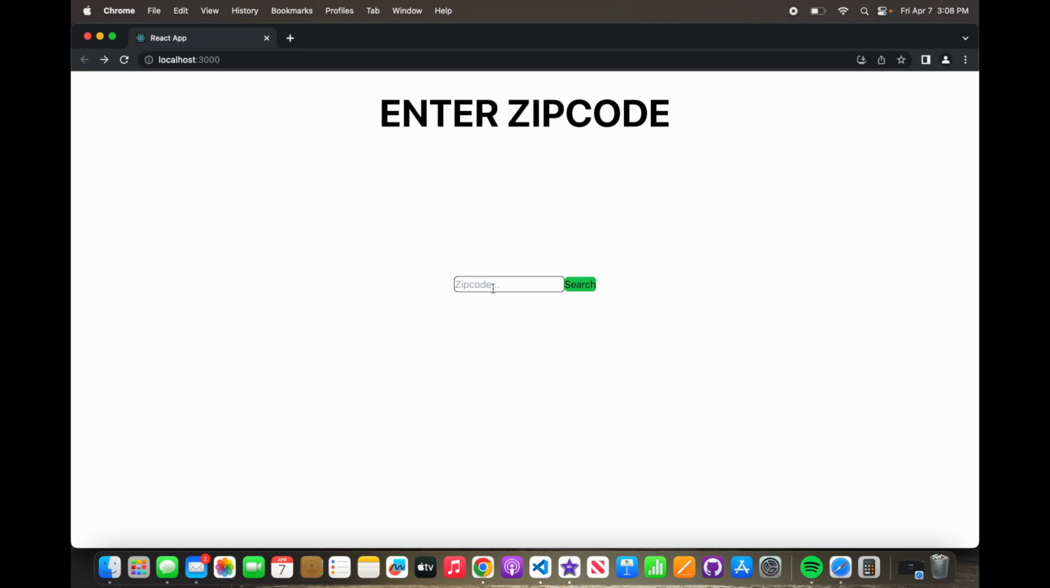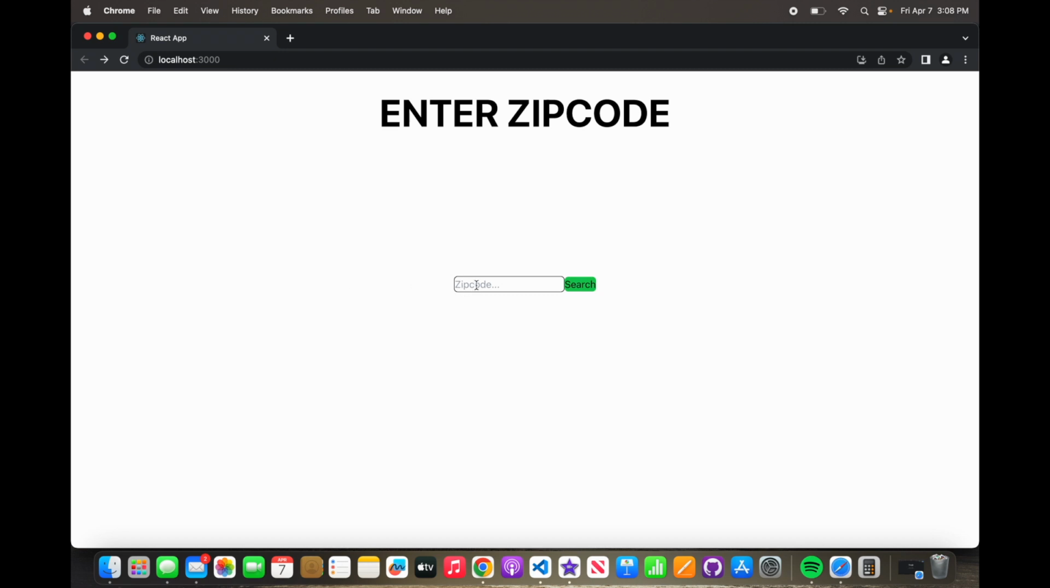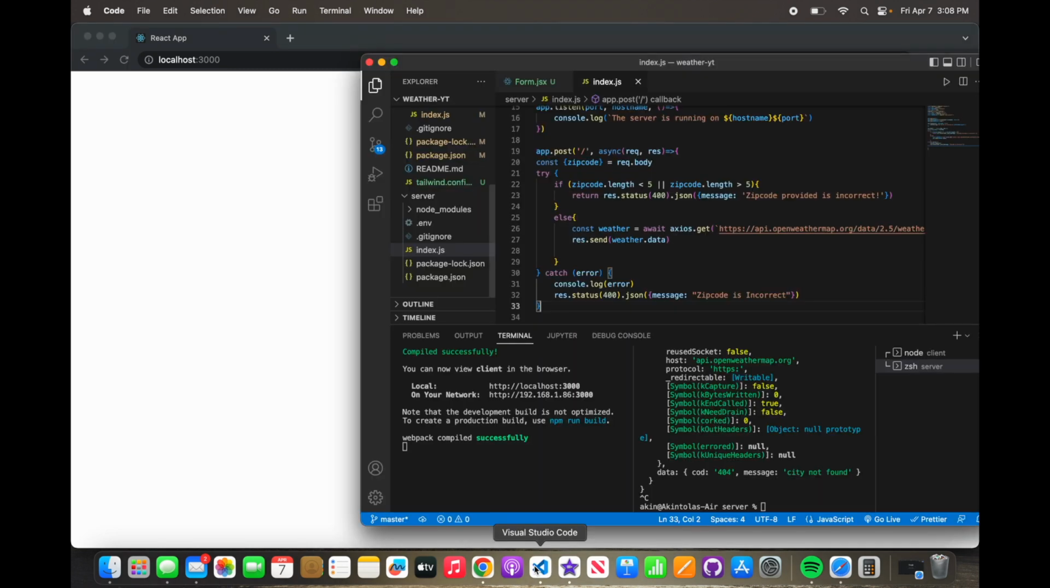For the zip code, since we said if the zip code length is less than 5 or greater than 5, then the zip code provided is incorrect. However, what if the zip code is the right amount? It's 5 digits in length, but it's just not correct. It's just a wrong zip code. Well, it's going to break the server.